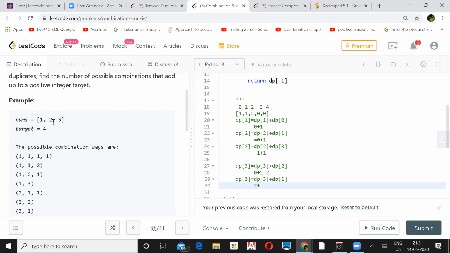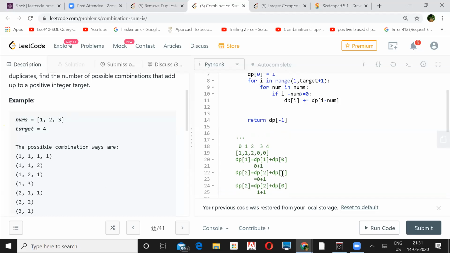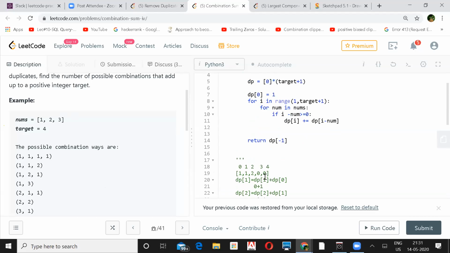And dp of 1 is what? 1. So it will be 4. Now again you will go for 3, right? That will be 3. No, sorry, 2 plus 1 is 3. This will be 3. And next time dp of 3 will be what? dp of 3, and 3 minus 3 will be 0, plus dp of 0. And dp of 3 is what? 3 plus dp of 0 is how much? 1. 3 plus 1 is 4. So finally dp of 3 will be updated by 4.